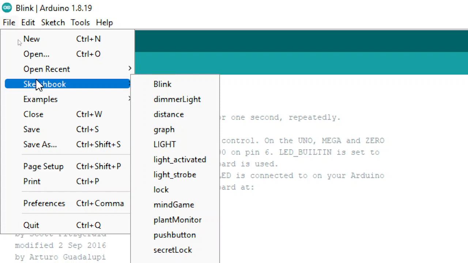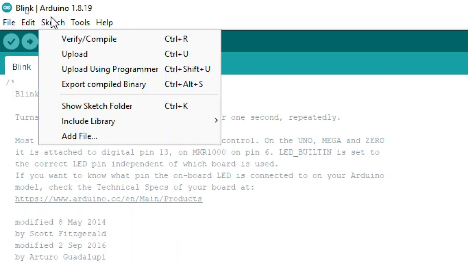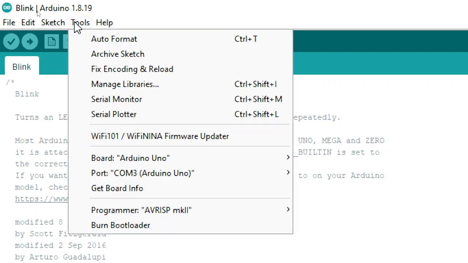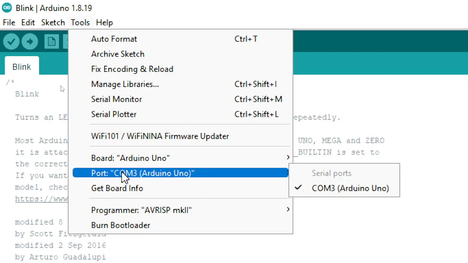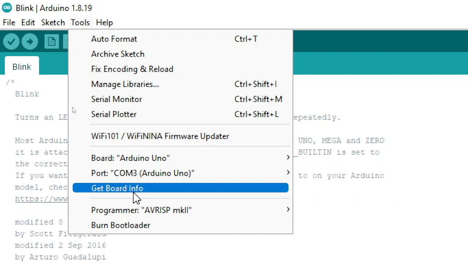This is a list of the sketches that I have done. Then Edit, then Sketch, where you can verify and compile, then Tools. You can find, like here, I've connected the Arduino Uno to this computer on the COM3 port. This is very important. If you plug Arduino into your computer, you must check that the board is recognized and connected to the computer. You can check if the port is also connected.